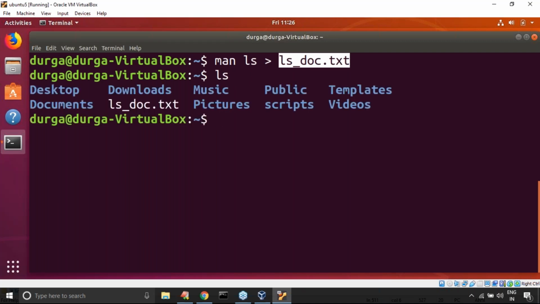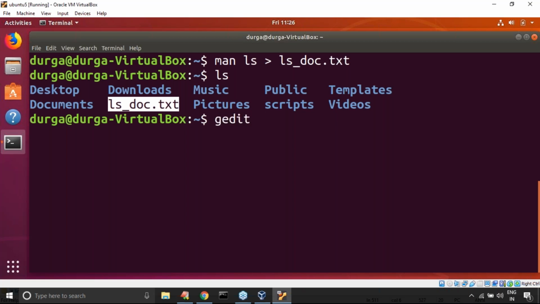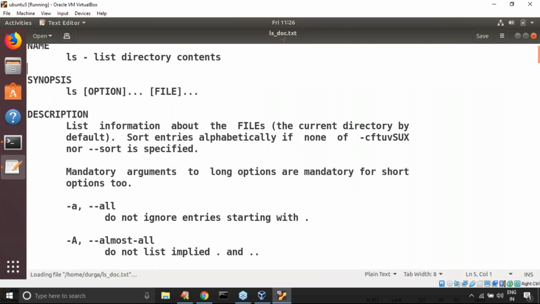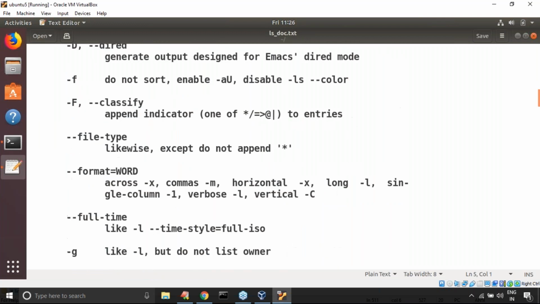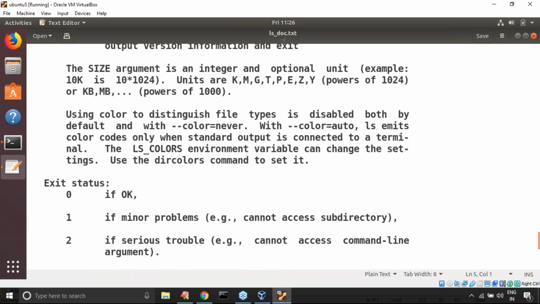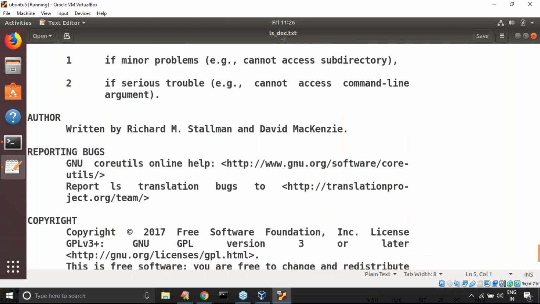Sir, have you observed, right? This file got generated. Now if you want, you can gedit ls_doc.txt, like you can see in the form of a file. Are you getting? Now you are not required to worry. Complete navigation is there in the notepad. Happily it's going to open, so that you won't miss anything, sir.